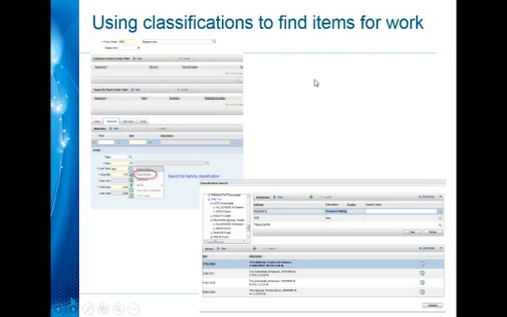So here, using classifications to find items for work, this is where it really cuts down on the time it takes the technician or the stores clerk or anybody who's looking for a part to find that specific part. When you go to a work order and the planning screen and you click on materials, if you insert a new row and you click on the chevron by item, you get this drop-down box that allows you to select classifications. When you select classifications, your whole classification library will show up on the screen in the right-hand corner here.